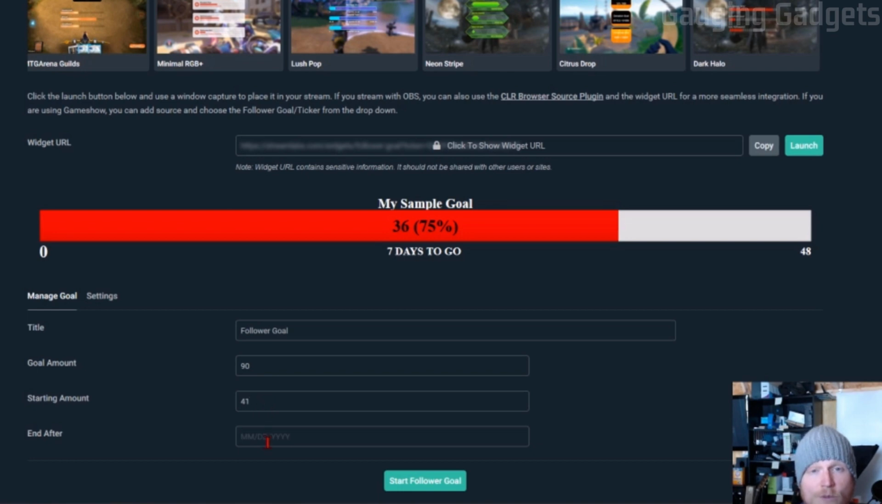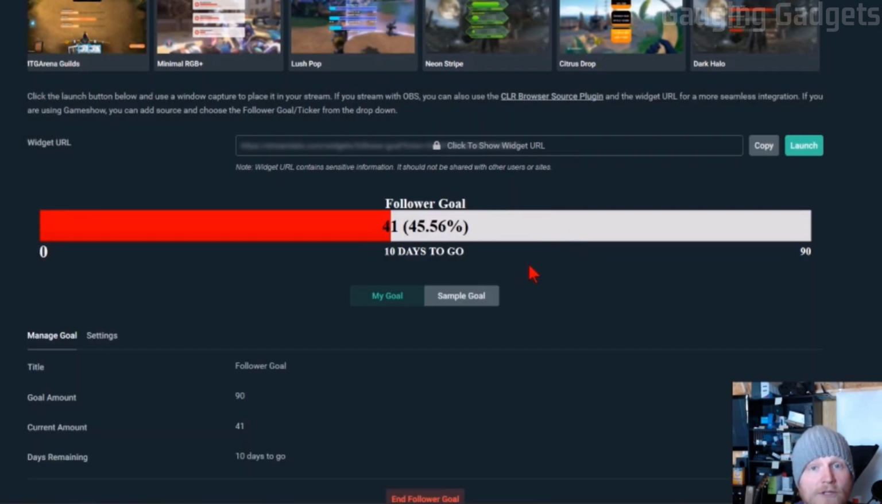And then after that, we set the time where the goal will end. So as you can see right here, it shows 7 days to go. This is how you configure that. So I'm going to do the end of the month. Now that we have that configured, go down and select Start Follower Goal. There we go. Now we can see what it will look like on the stream.